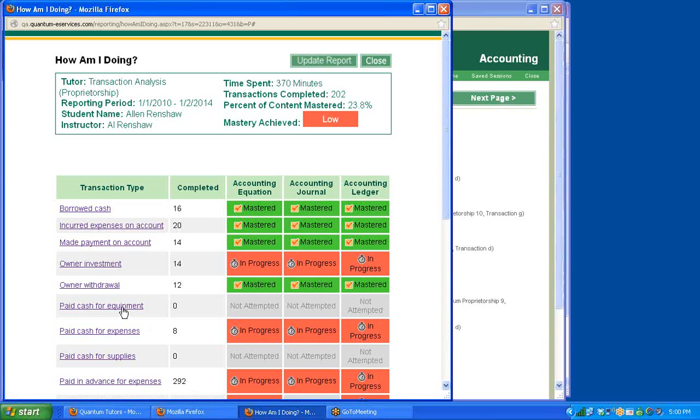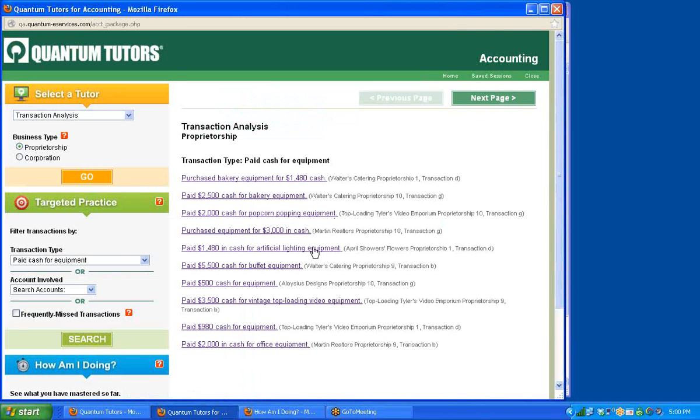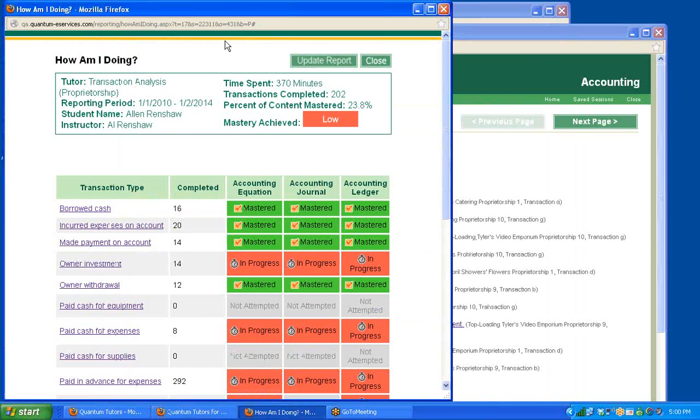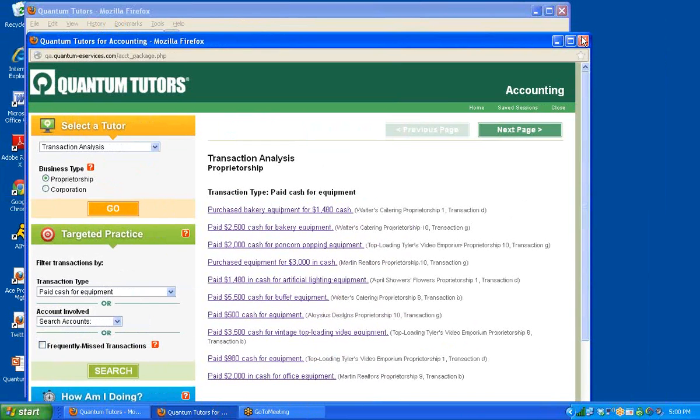And so if I click on one of these, rather than there being problems to work on, now I'm seeing individual transaction types involving paid cash for equipment. So I can work through these one at a time and then come back into my How Am I Doing report and essentially turn all these green. That's the assignment given to me by my instructor, and that's how I achieve mastery. So let's pause there and then switch and go into the instructor account so you can see how this How Am I Doing information is translated back to the instructor in assessment reports.